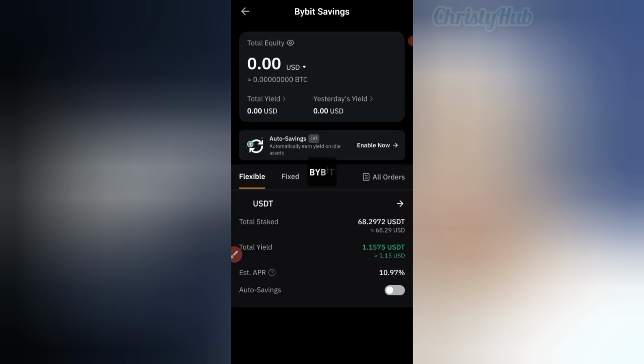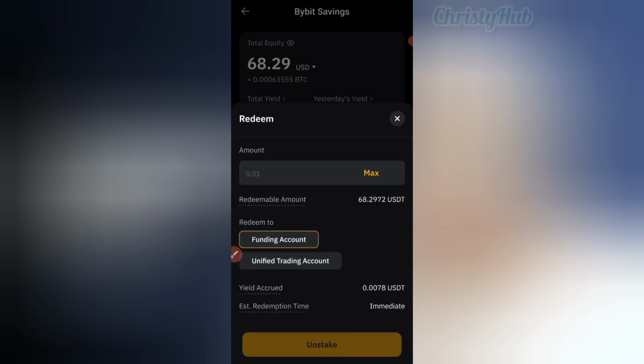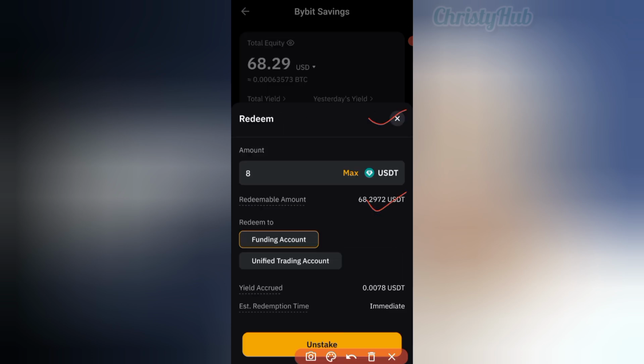So let's unstake some amount on this. So here we have $68 and I want to unstake $8 from here. So you click on unstake. It goes to our funding. Then you input the amount you want to unstake. I want to unstake $8 from this $68. So I've input the amount. Then you now click on this unstake below your screen. Then you confirm it.